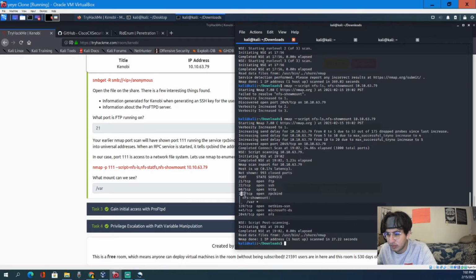Here it's telling us on port 111 there's a mount under the var directory. So this would mean that we can actually mount the var directory from the host machine onto our machine, and then we can access the share on our system and use it as if it were ours. That's what we want to do. There's an initial step with the FTP where we have to exploit the FTP service. So I'm gonna follow through here.